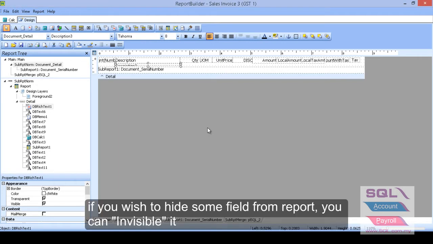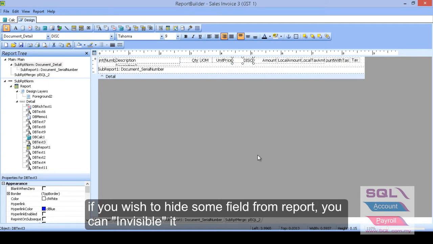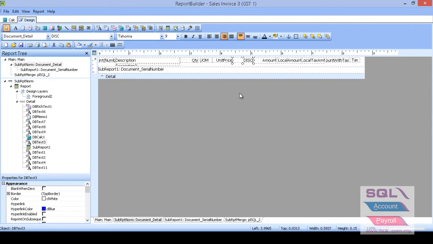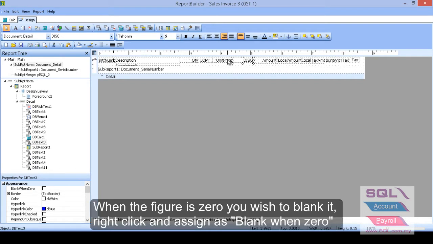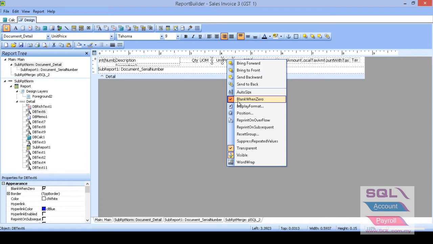In future, maybe you want to make some field invisible. Maybe like discount, you don't want to show under the report. You can highlight it and right click and go to invisible. So this is how we hide it. And also under unit price, if you don't want to show it when it is zero, okay, you can highlight and right click on it and make sure you tick blank when zero. The same too for the quantity.